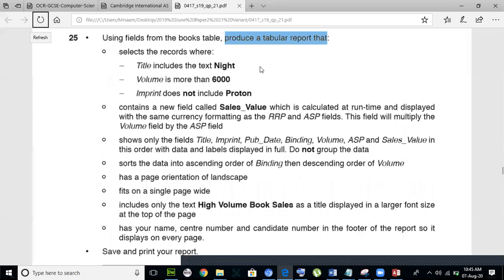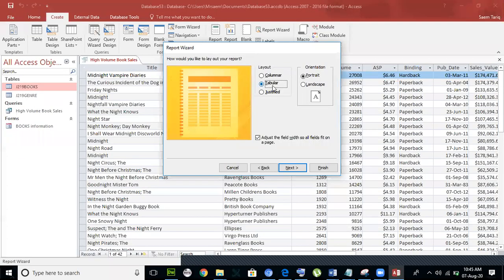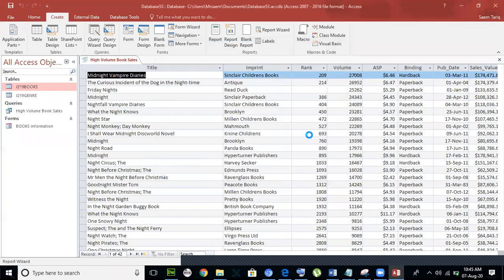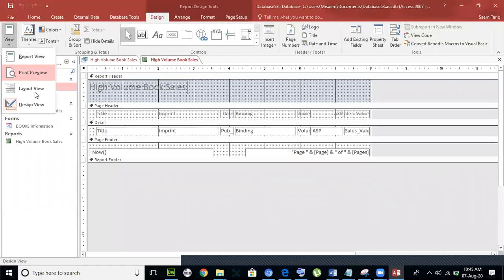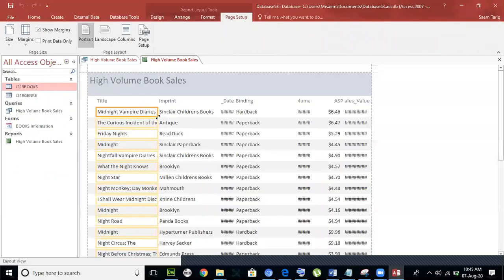Can you see over here? I am making a tabular, so I'll select the tabular. Can you see this over here? Right. Next, and you finish. Once you get this, obviously you still need to adjust it. For that we always have to come to the layout view, as you will remember. It's the best way to do it.